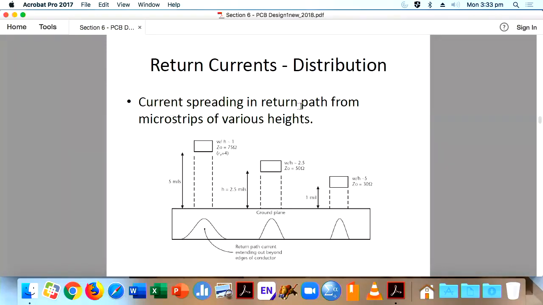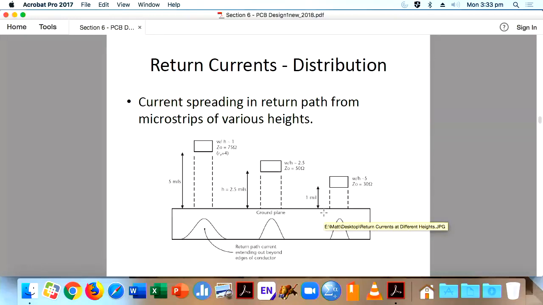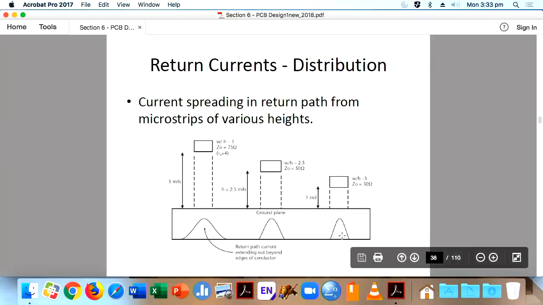Current spreading in the return path from microstrips of various heights. A microstrip is your copper strip, copper track. If your FR4 thickness between the ground plane and the signal is 5 mils, then you can see a big spread. If it is a little lower, then the spread is lower. If you are getting only 1 mil, and for high frequency boards that is the reason you will find it is very thin, then the return path current is confined just under the signal path.